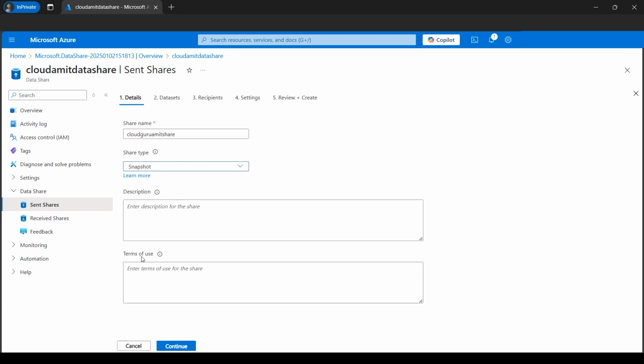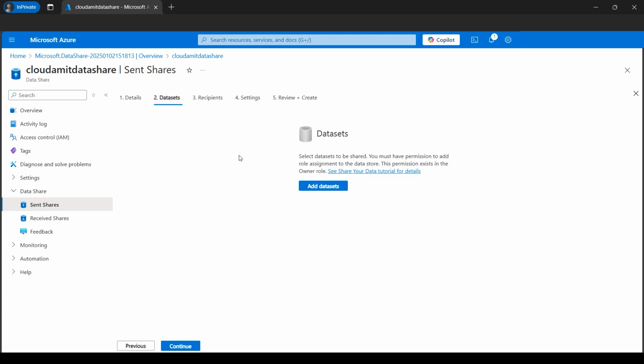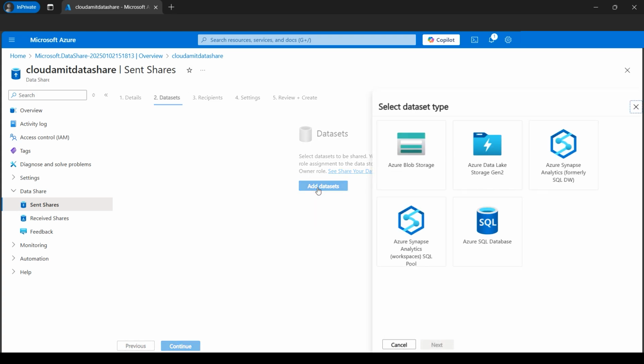Description and terms of use we can also define. This will appear when the data scientist accepts our sent shares. This is again optional. You can write anything to define, like that you want to share the data with a data scientist, but let's leave it as it is. Next is the data set. Here we can add our data set. As mentioned, there are tons of options for which data you want to share with the data scientist. Blob is the simplest one. SQL database, there are a variety of flavors you can share.